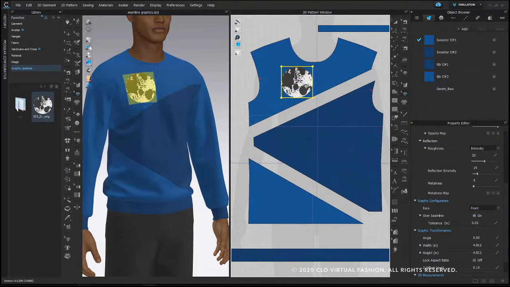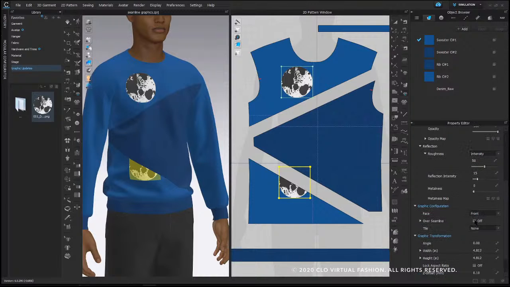To demonstrate a point about this, I'm going to place my graphic down in 2 locations. And I'm going to begin by moving the graphic over the seam line. In order for this feature to work, the seam must be sewn together. And once you move the graphic, you're not going to immediately see anything happen. You need to select the graphic, and in the property editor, you will find Over Seam Line. Check this function on, and then the graphic will appear on the other pattern piece.